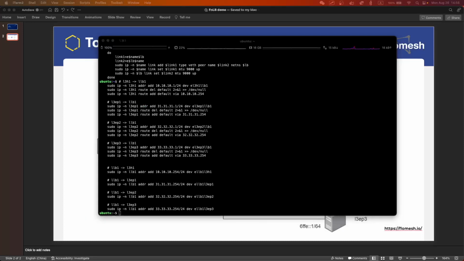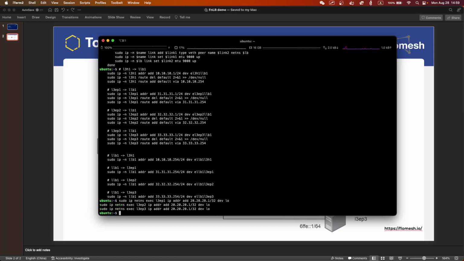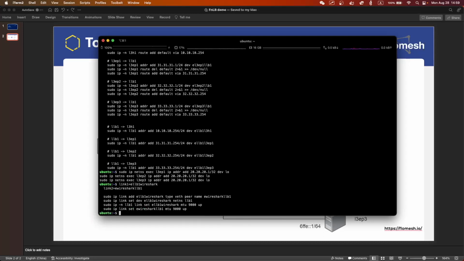Right. So let's add the FnLB IP to these endpoints we created. And now we need to create a kind of mirror link which we will be using in our Wireshark to capture the traffic. Let's create that one. Okay, now we have things done. The relationship or the link between the different endpoints has been created, and we should be able to see that.